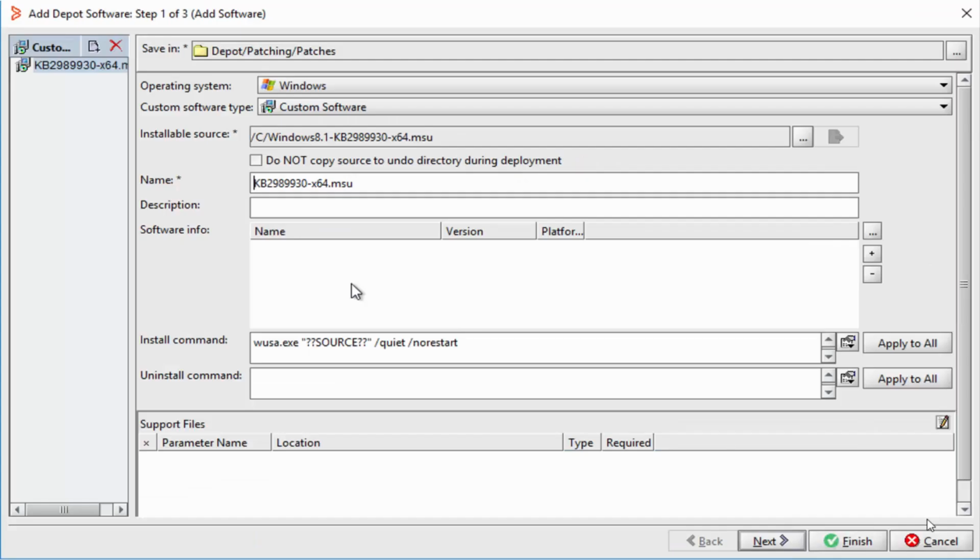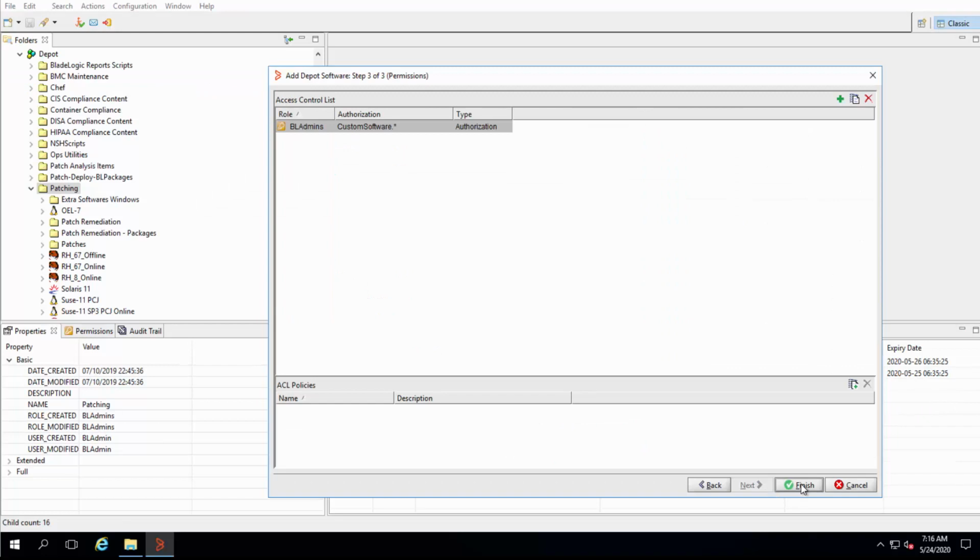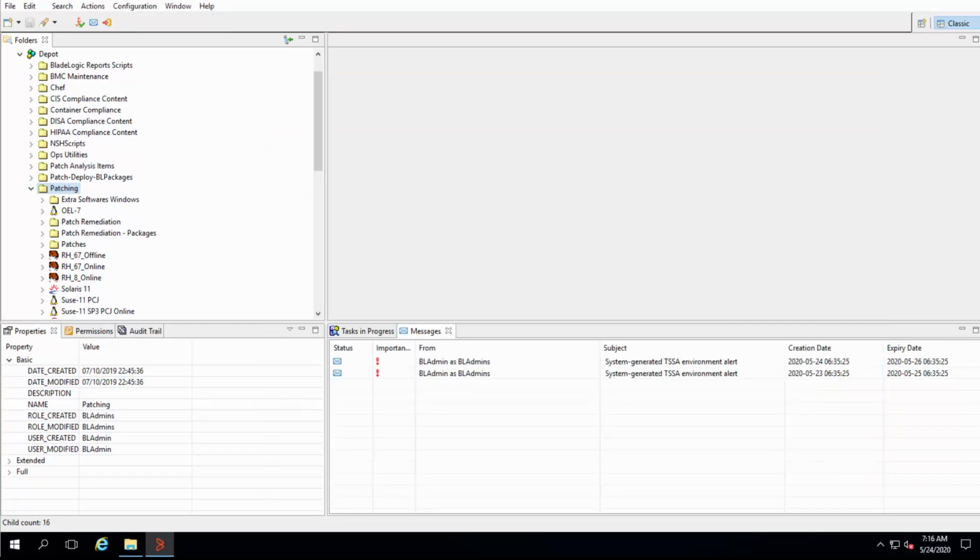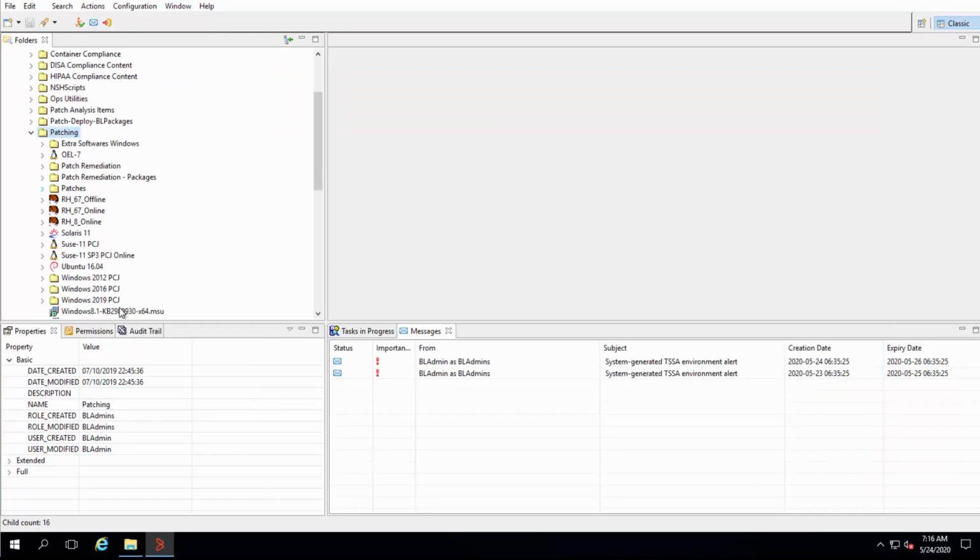In this, I am installing an .msu patch and I am using wusa.exe to install it. However, we can use msiexec as well to install this patch. Also, if you are installing an .exe or .msi patch, we can use msiexec to install it. Next, and click Finish. After importing a patch, it will be listed in the directory where you imported it.